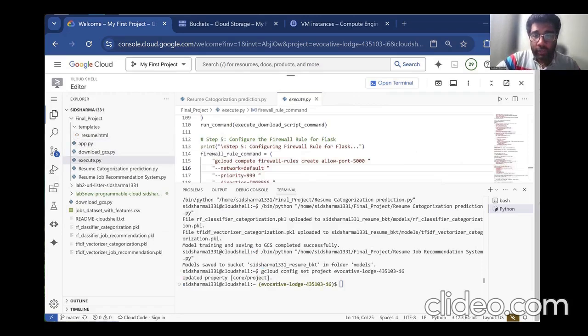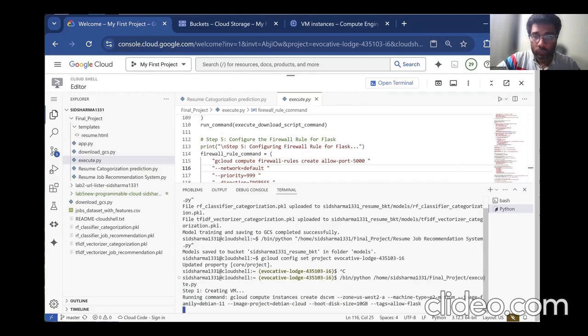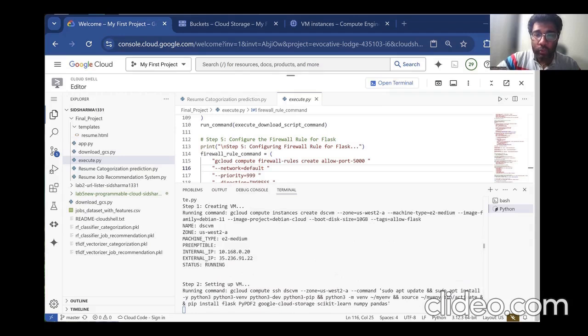In the next step, we will create a virtual machine. This virtual machine is where the VM makes sure the backend services and machine learning models are running successfully. In this Python script, we will set up the virtual machine and install all the required libraries in a virtual environment. Transfer the trained model files and the backend services file app.py to the VM by running another script called download_gcs.py. In the last, this script creates a firewall rule for the port 5000 to allow traffic on this port.